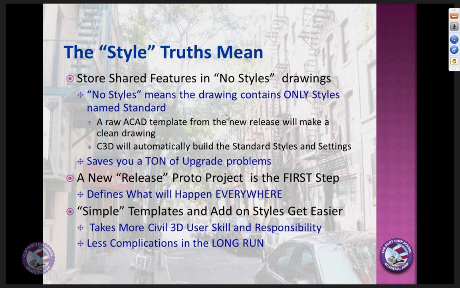The style truths mean for us that in terms of things like surfaces, alignments, and profiles, once you get them QA'd and they're pretty good, you want to get them into what we call a no styles drawing in your project. No styles literally means that the drawing contains only the standard styles that AutoCAD Civil 3D actually makes, because it will make the primary styles it needs. And this is pretty easy. You take a raw AutoCAD template file in the new release, fire it off inside Civil 3D and then save it, and that will make you a no styles drawing. It won't have anything you created.